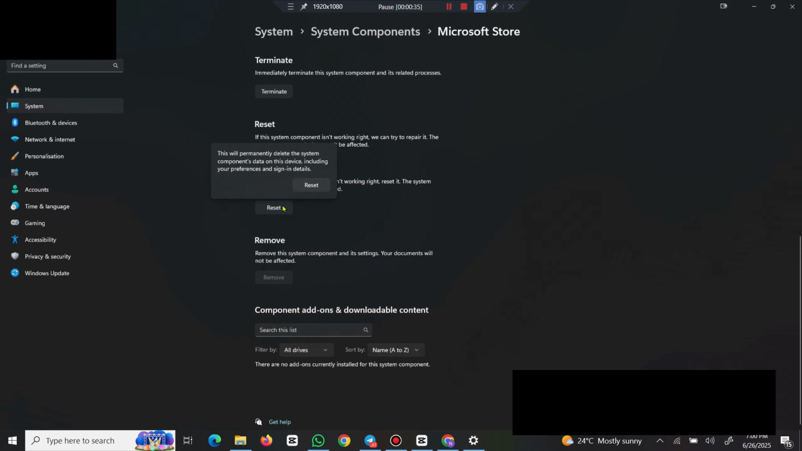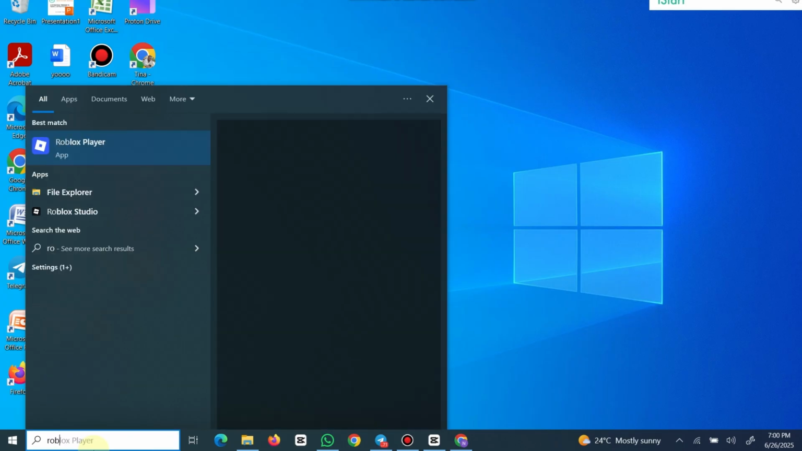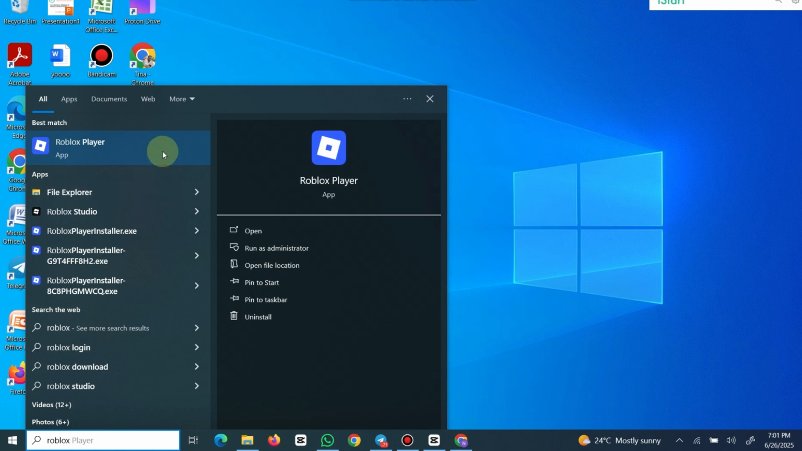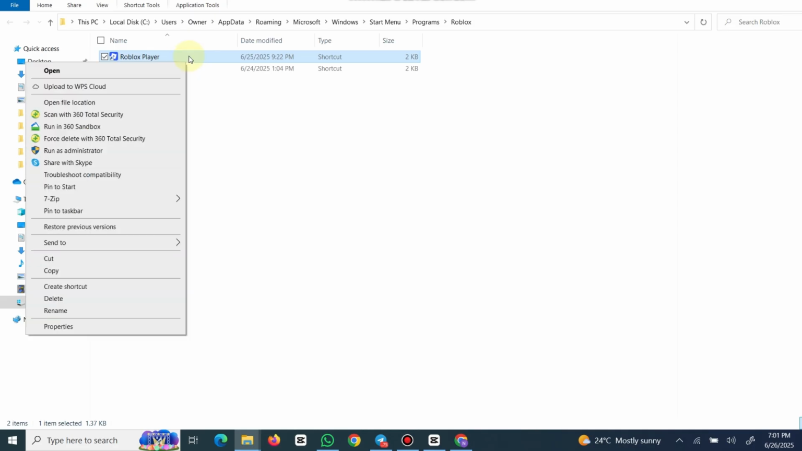So guys, for the next step, you want to head over to search and type in Roblox player and then click on open file location. Then you want to right click on Roblox player again and then click on open file location again.